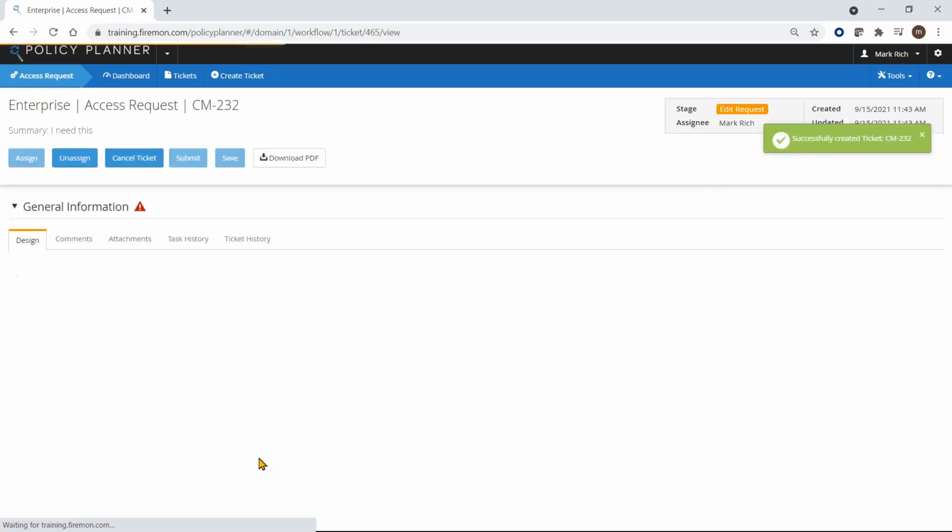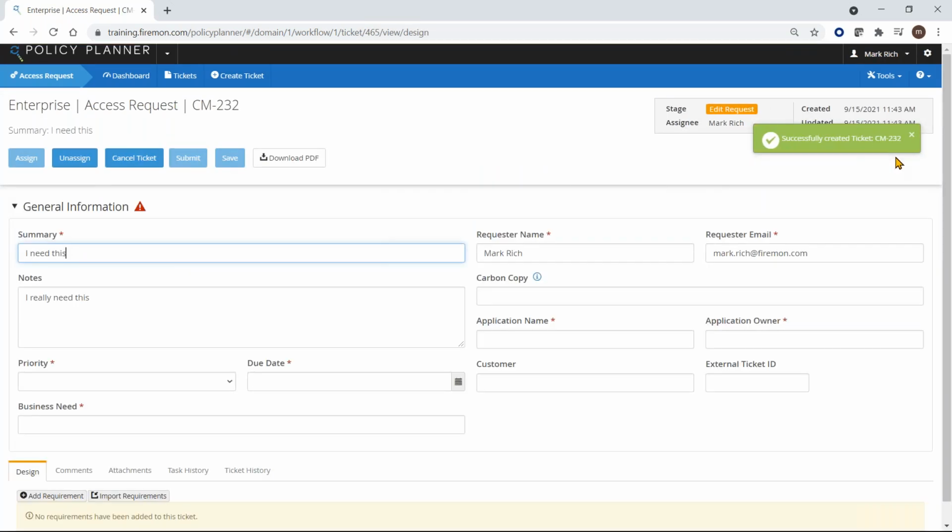Then you'll click the next button as a user, and it'll show you that you have now created a new change management ticket, CM, and it'll give it a number automatically, which will increment as they go. You will notice that I am now in the field where I'm going to have to provide the requirements or the source, destination, and so on that I'm looking for, and that I'm now in the edit request stage of this Policy Planner ticket.